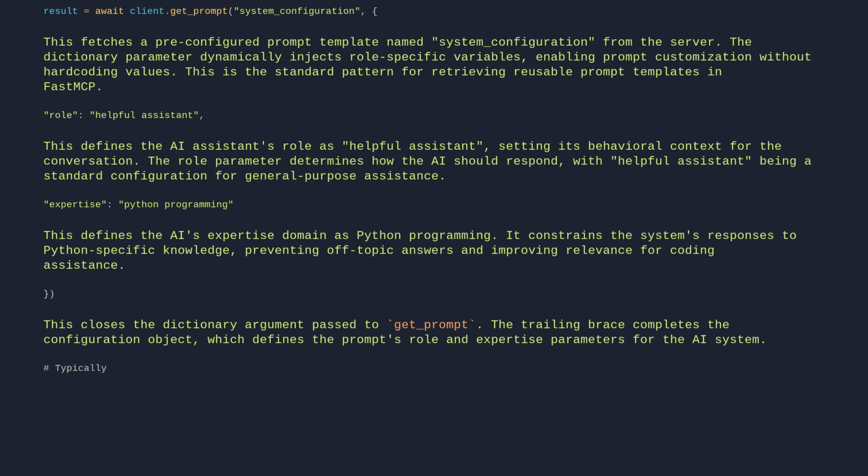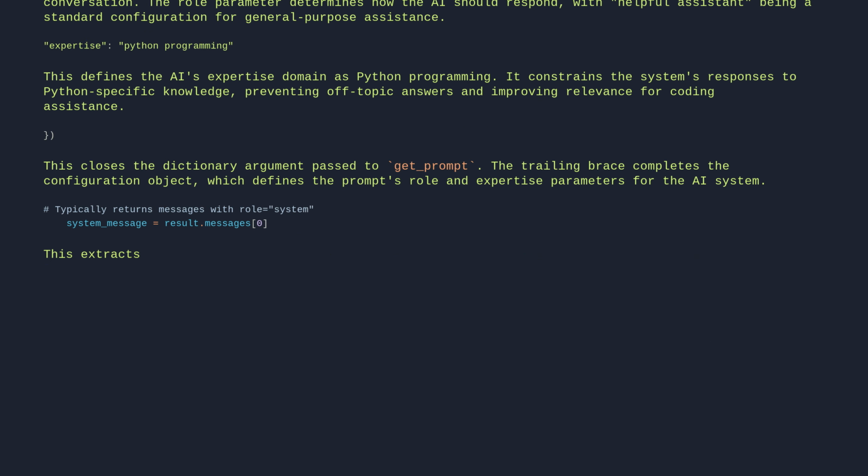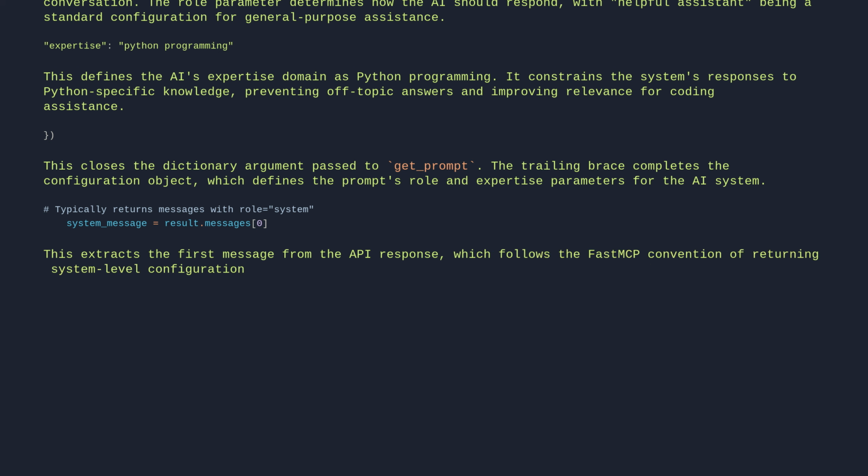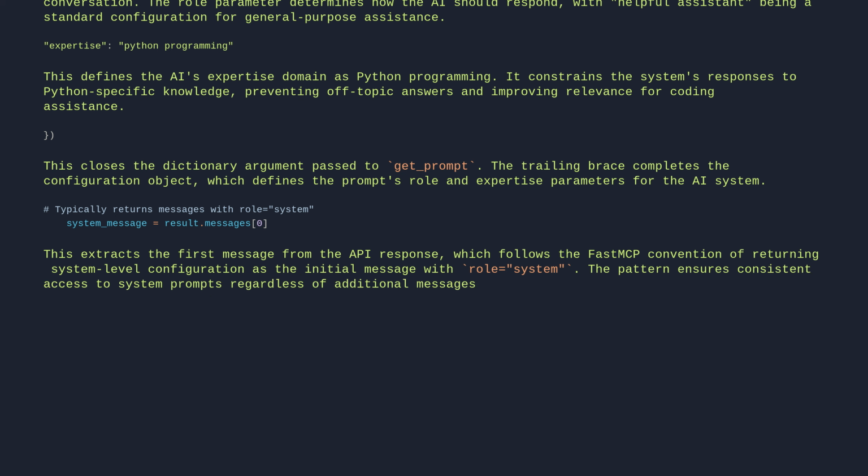# typically returns messages with role equals system. system_message = result.messages[0]. This extracts the first message from the API response, which follows the FastMCP convention of returning system-level configuration as the initial message with role equals system. The pattern ensures consistent access to system prompts regardless of additional messages in the response.